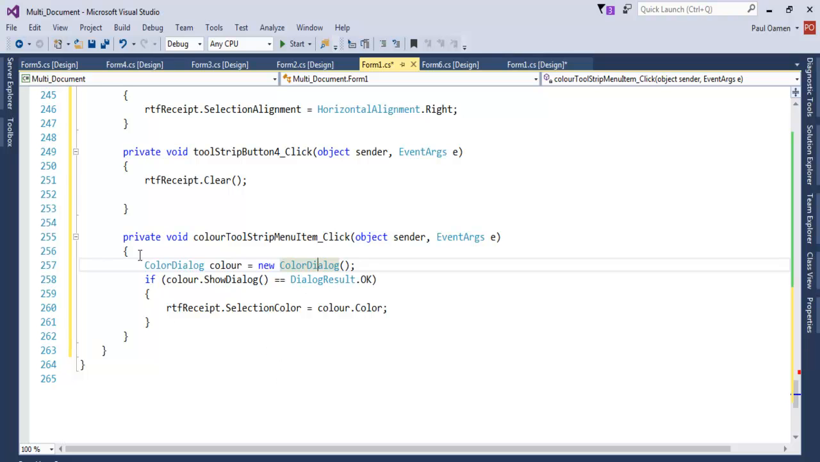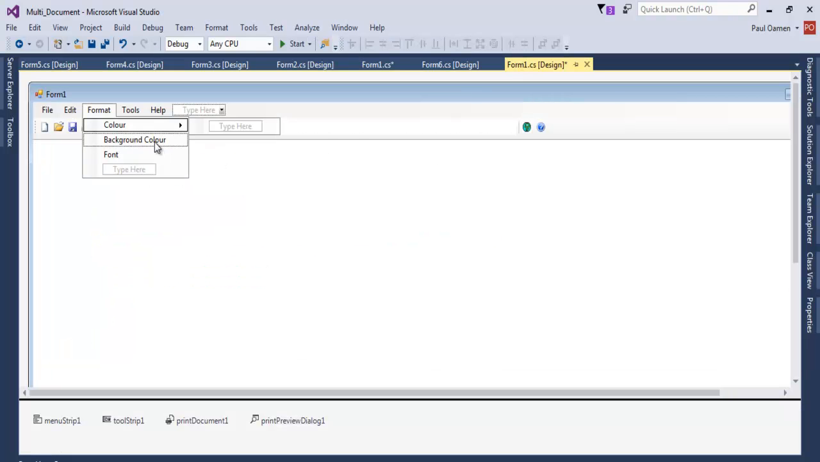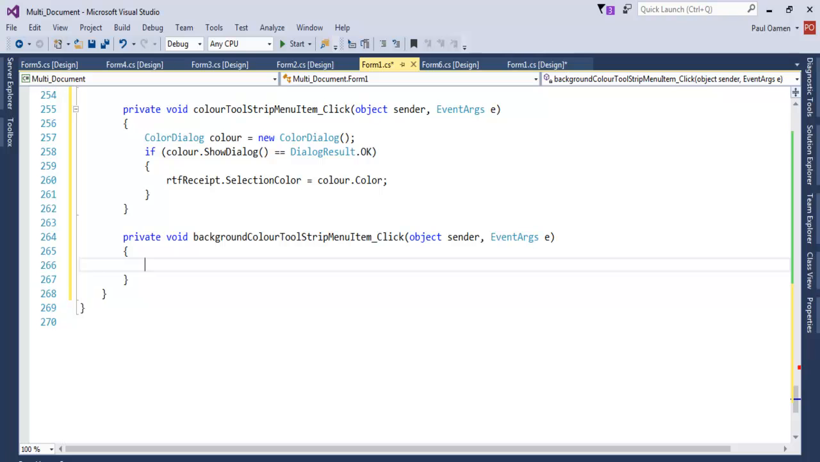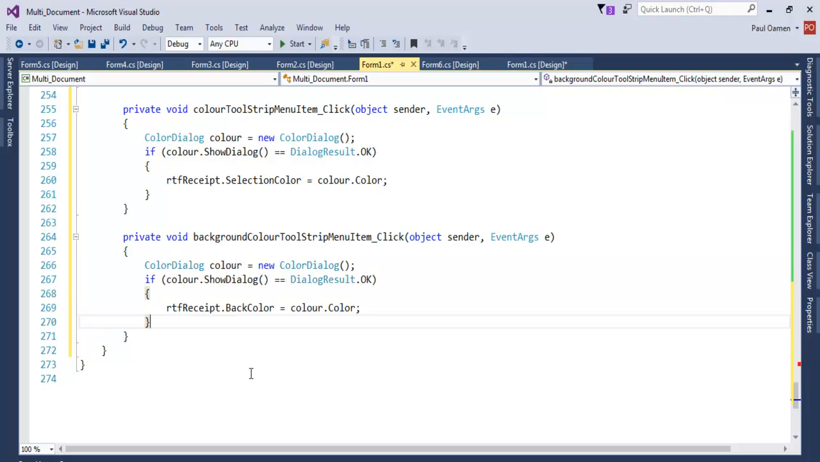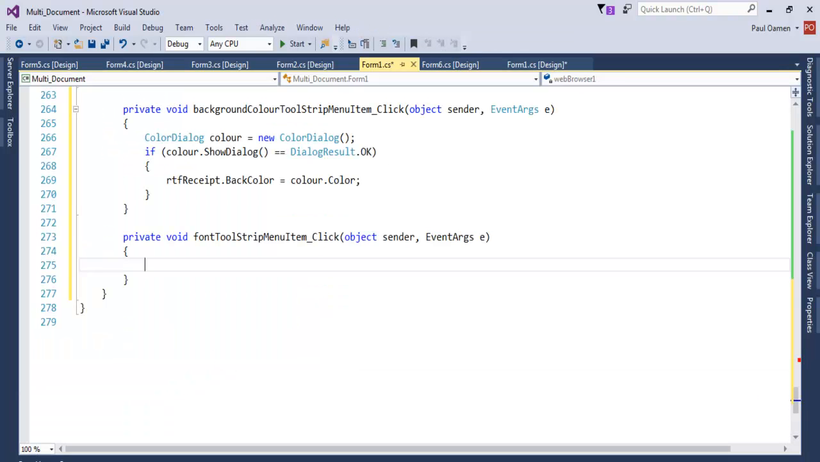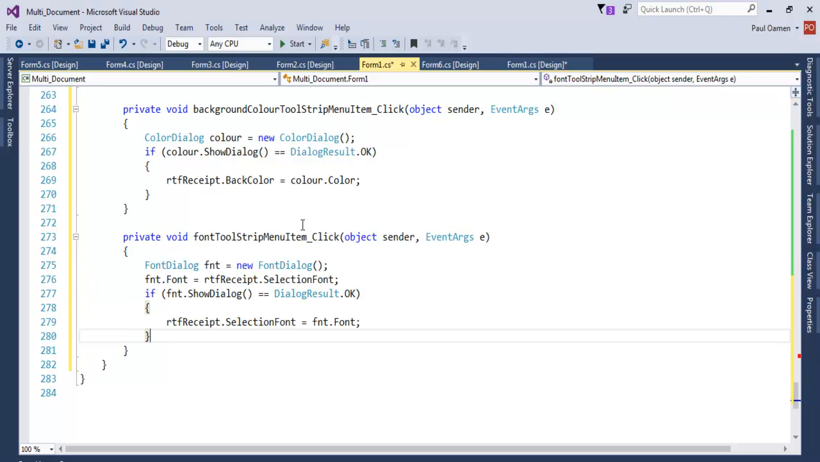So let's repeat exactly the same thing for fonts. Okay, go back in there. Okay, background first, and just enter that for back color. Now we need font. Double click on font right here, there. So that's fonts taken care of.